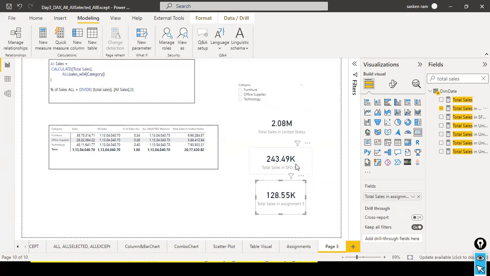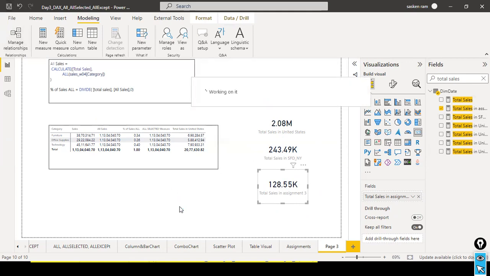Got it? So this is how we need to filter. So work with the date column also. This is the one we'll share with you all. You just practice it at least today or tomorrow.